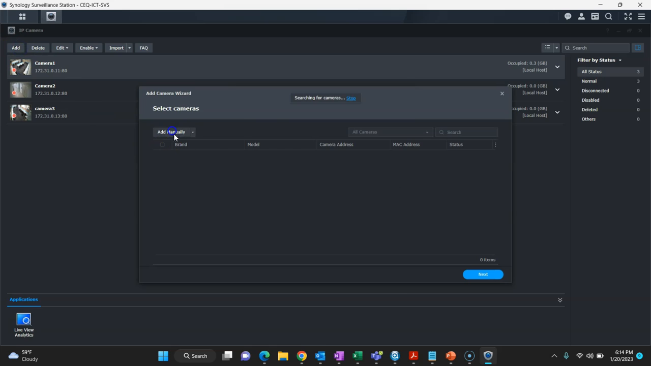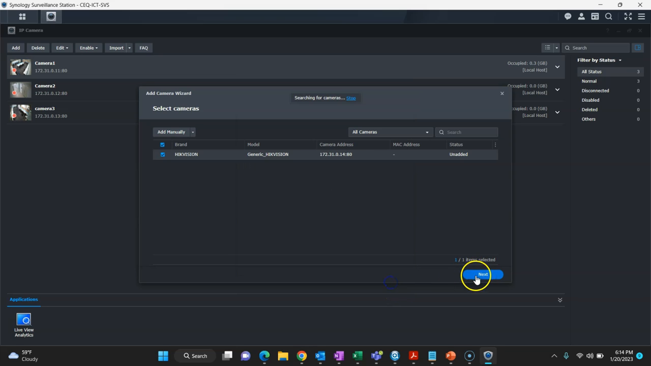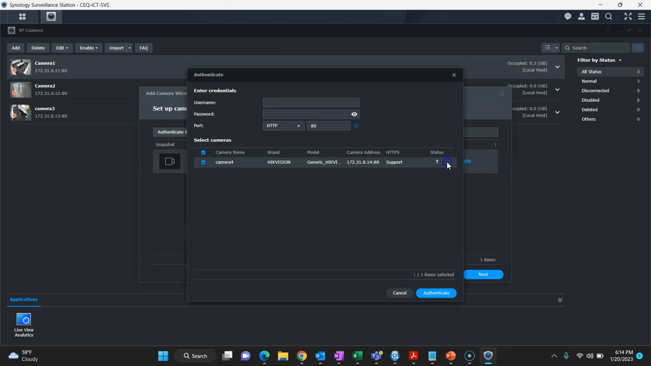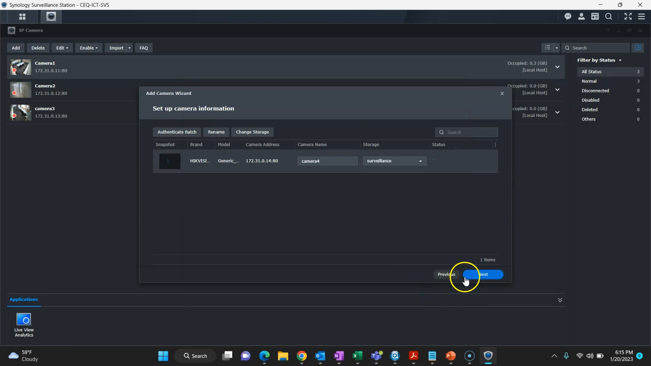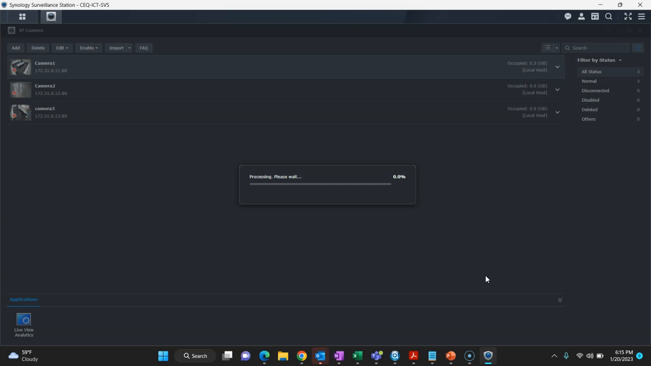I will click on add manually again, and give camera 4, model name is Hikvision, camera address is 172.16.31.14, add, next, give the username, authenticate. Next, click setup, done. So this is the way you can add the cameras in your surveillance station.